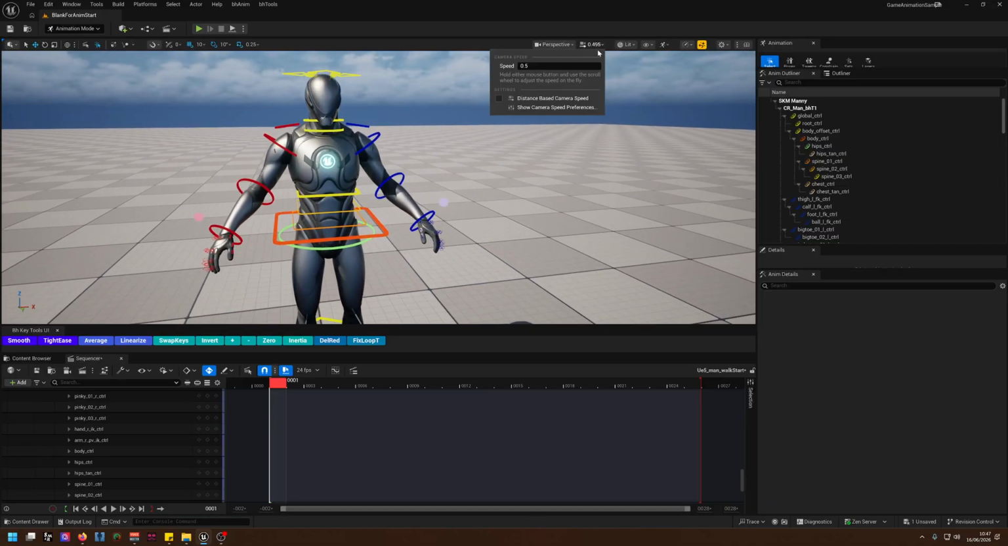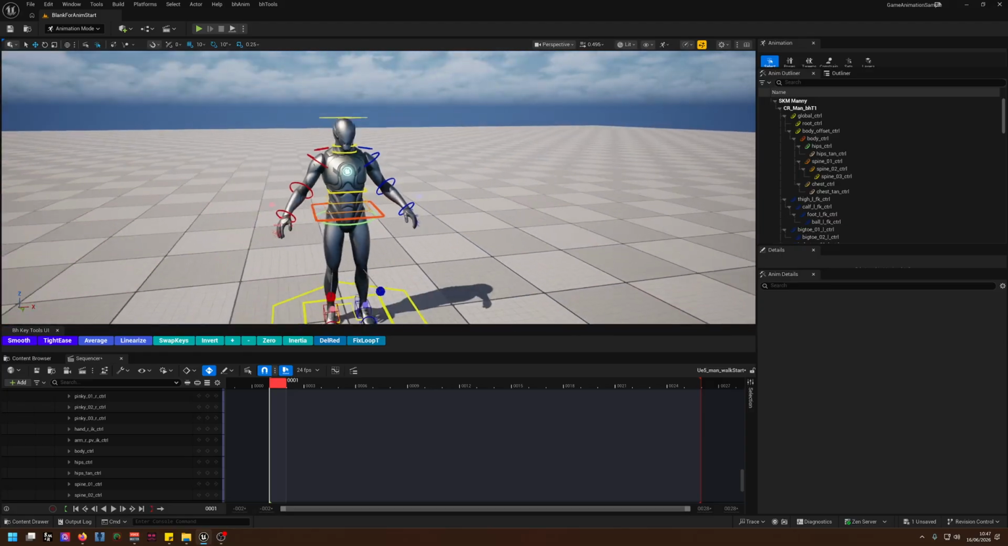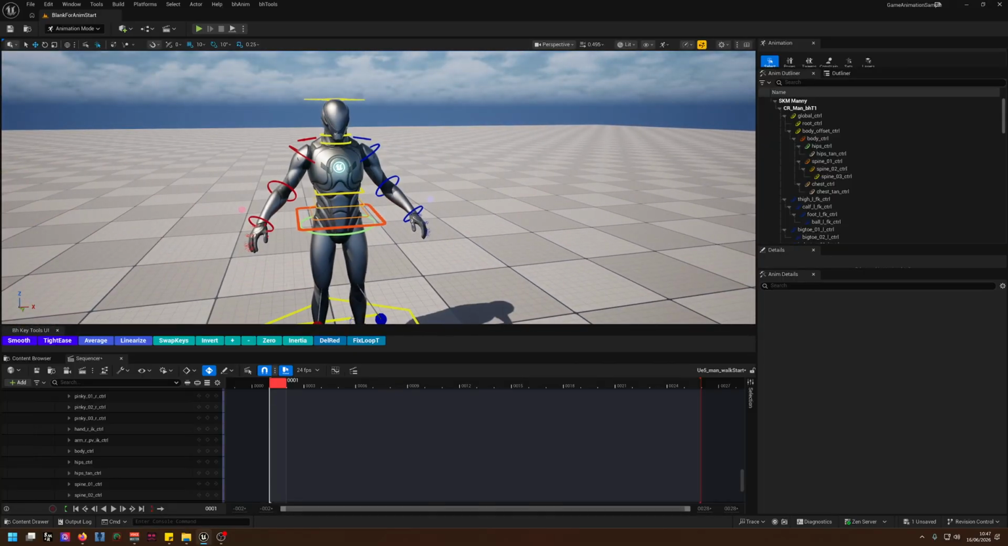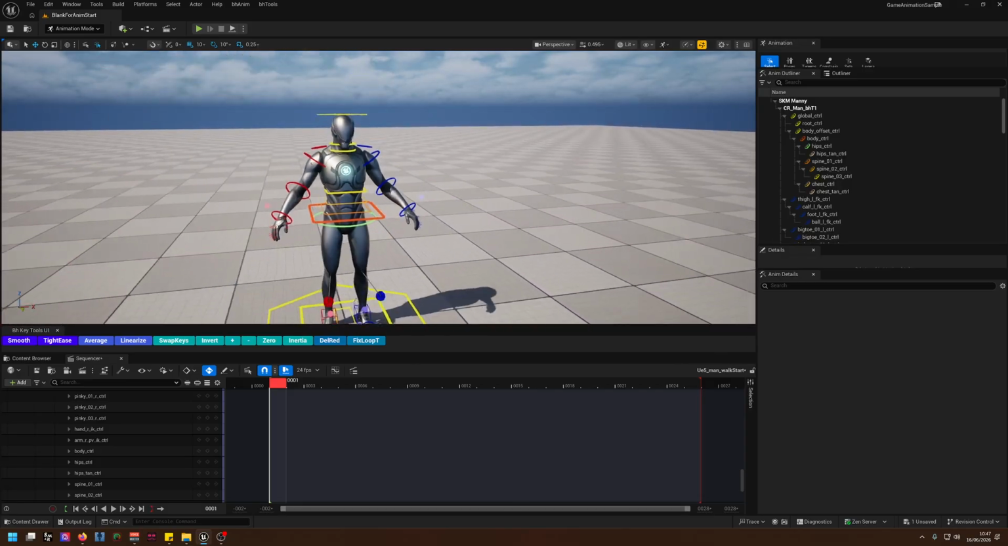The other thing I would enable is this distance-based camera speed. You'll see right now, as I get nearer to him, it just zooms right through him. Whereas if I enable this, it slows down as I get nearer to him, which is much better.